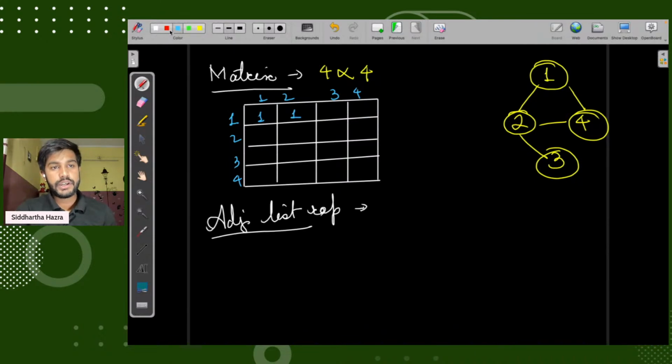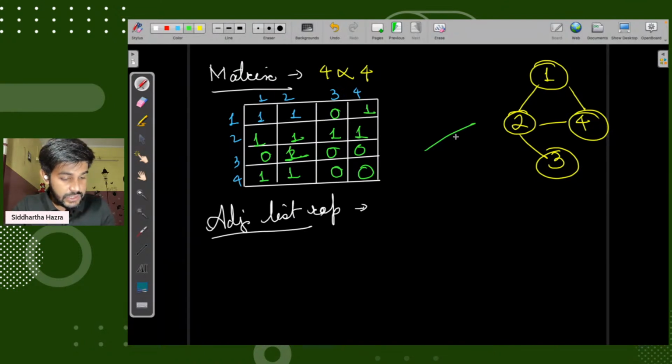So 1 to 2 we have that. Then 1 to 3, no, we don't have that, that would be 0. 1 to 4 we do have that. From 2 to 1 we have that. Then 2 to 2 we have that, because suppose I want to visit myself only, so I am sitting here only. 2 to 3 we have that. Then 2 to 4 we have that. 2 is connected to everyone, if you observe. 3 is connected to only 2, other than that everything is false. 4 is connected to 1 and 2, so that would be 1, everything else would be 0. So this is the way of matrix. This is the matrix representation.